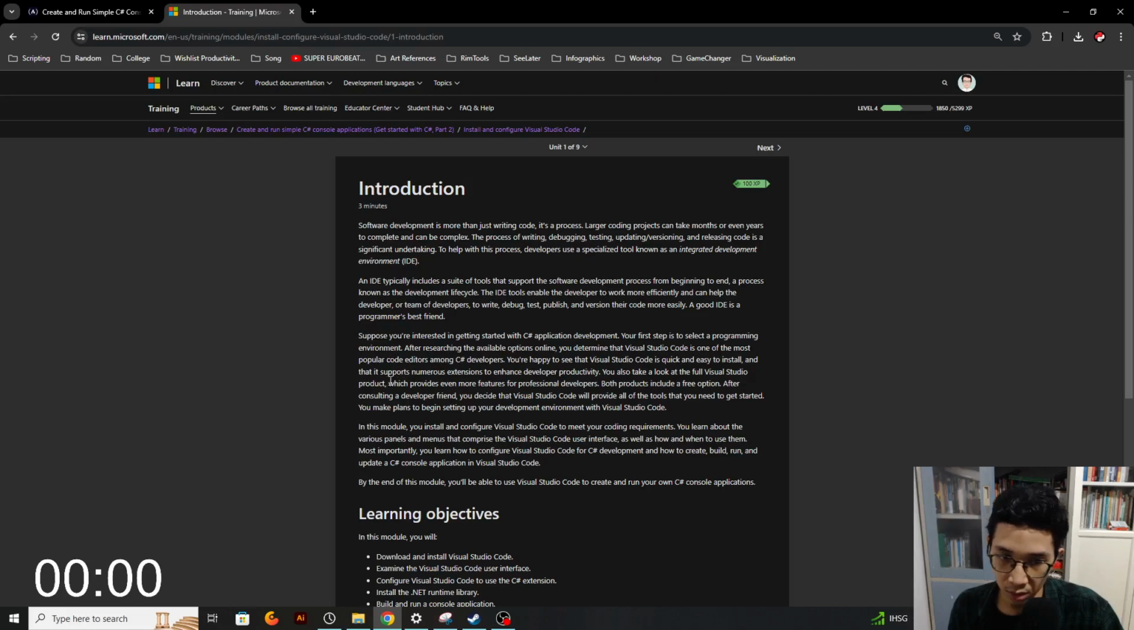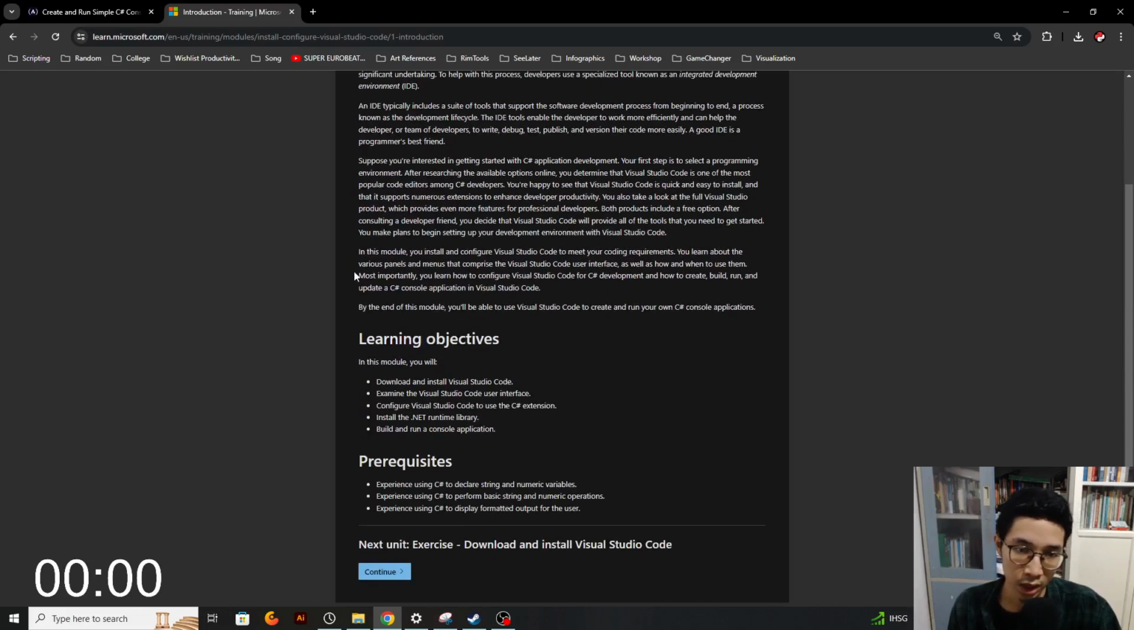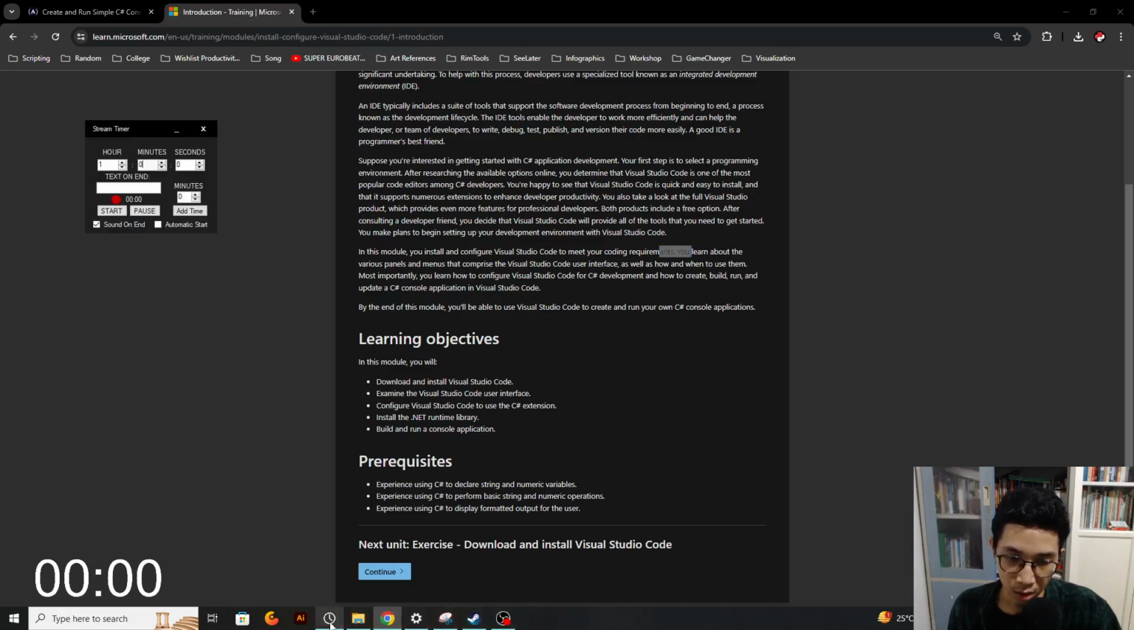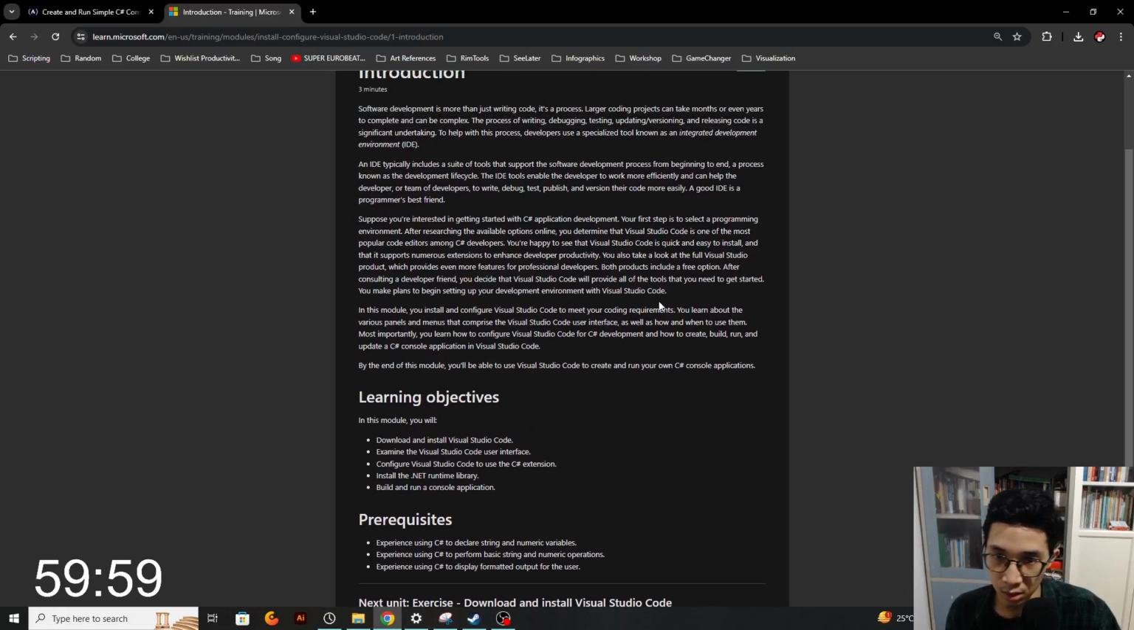Okay, let's continue the passage here, which provides even more features for professional developers. Both products include a free option. After consulting developer friends, you decide that Visual Studio Code will provide all of the tools that you need to get started. You make plans to begin setting up your development environment with Visual Studio Code. Okay, in this module, you install and configure Visual Studio Code to meet your coding requirements. I think I forgot the timer, so let's just start.